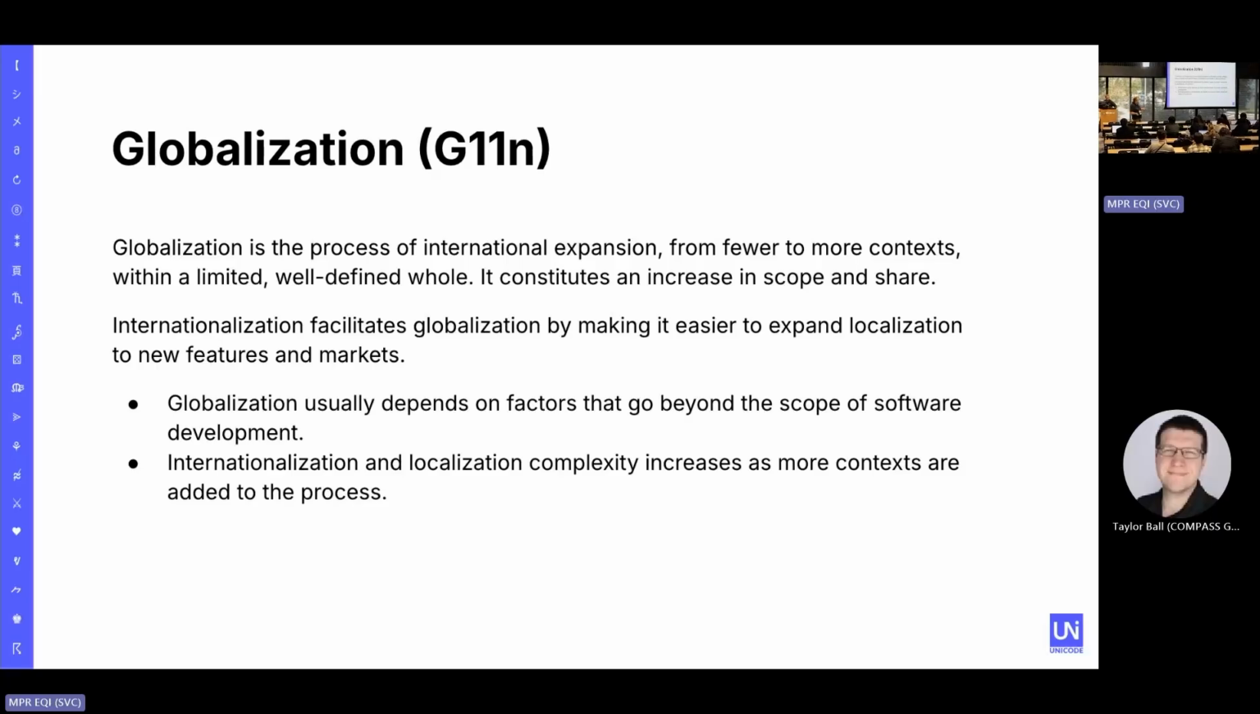Globalization usually depends on factors that go way beyond the actual software development process. There's marketing, there's sales, there's customer support. And then the more you globalize, the more markets you introduce, the more features you extend localization to, the more complex the internationalization process actually becomes. Because you have to now support right to left languages, or you have to support multi-byte languages, whereas if you're originally just operating in Europe, then you maybe only have to support the Latin script.